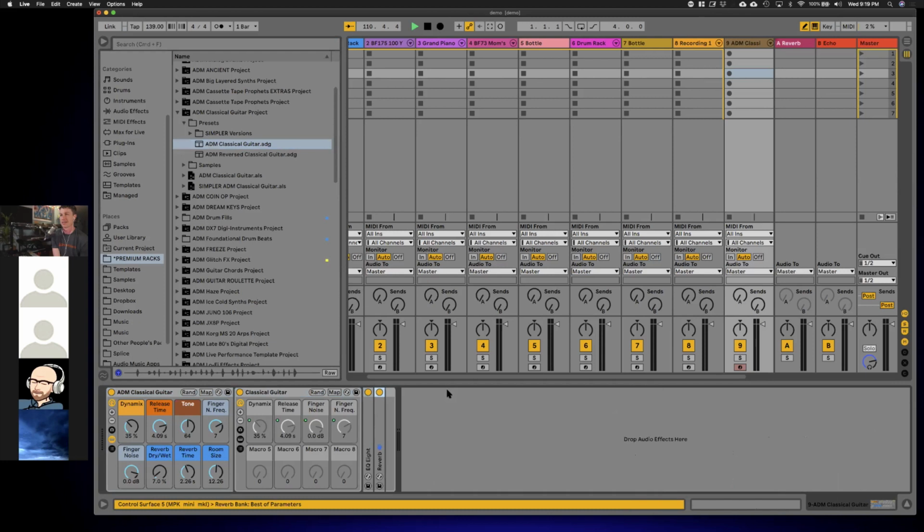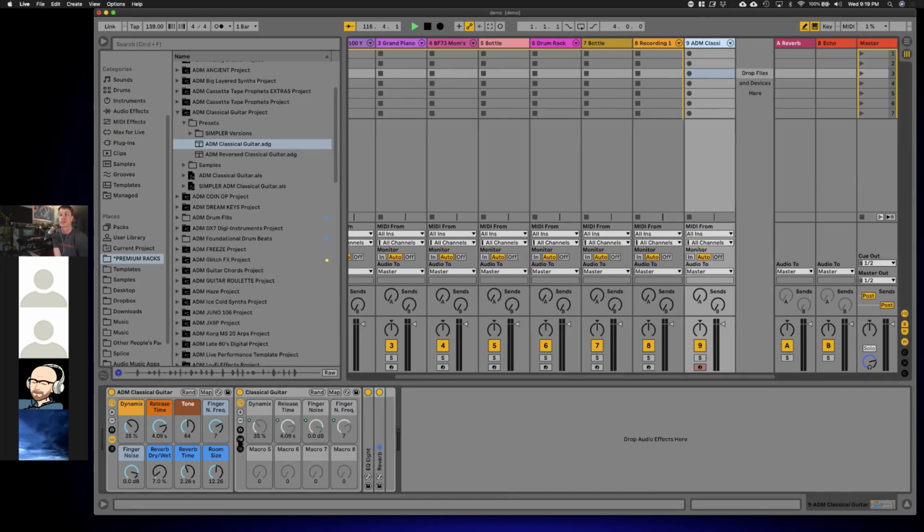So let me put the effects down. Let me show you what's going on with this. This is probably the most complicated sample-based instrument I've ever made. And what I wanted to do for the Music Production Club is to give this to you guys. This is one I sell at the store, but I'm going to give this to everybody, to go along with this video, so you can use it as something you can dissect.